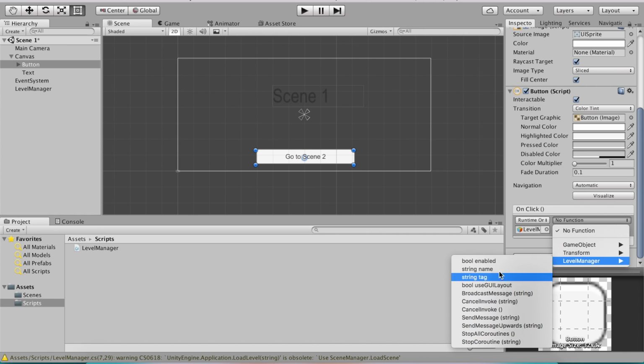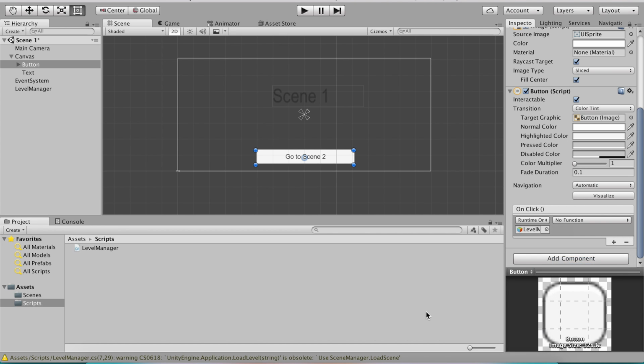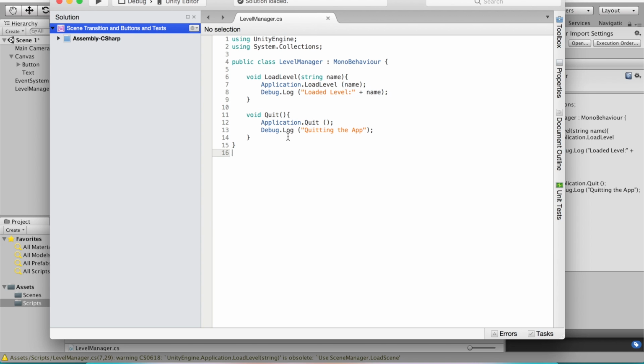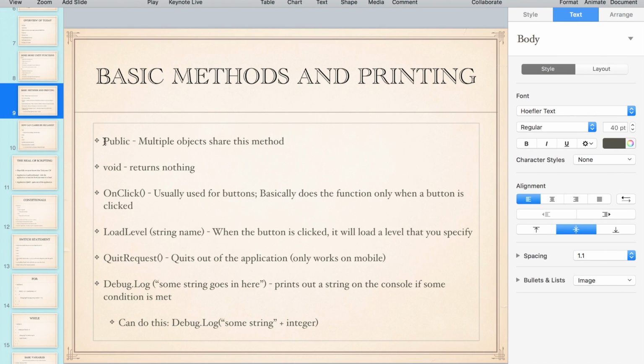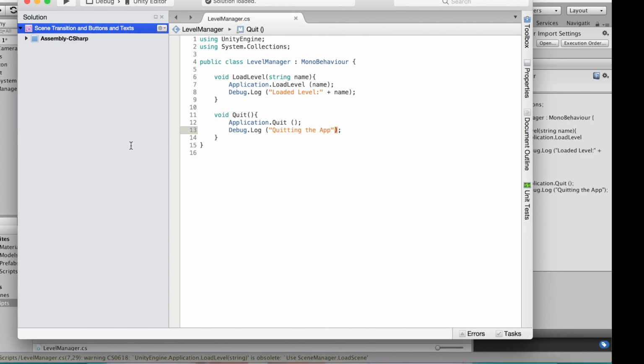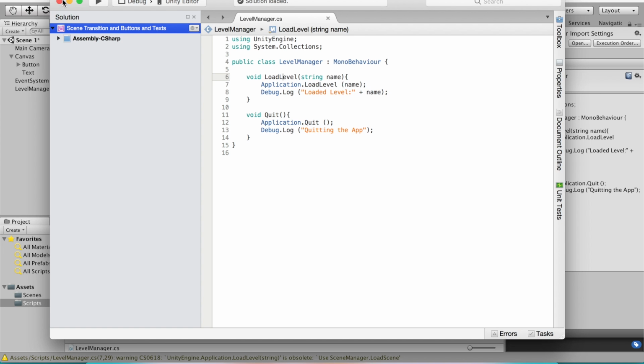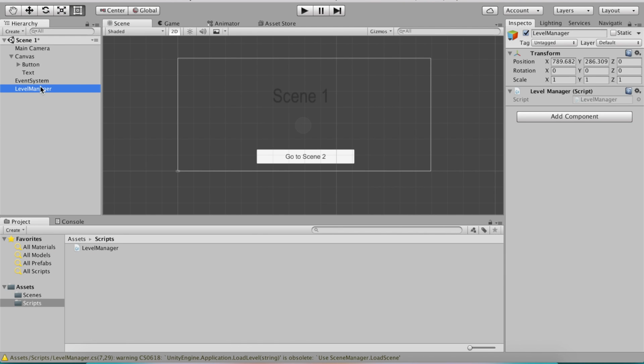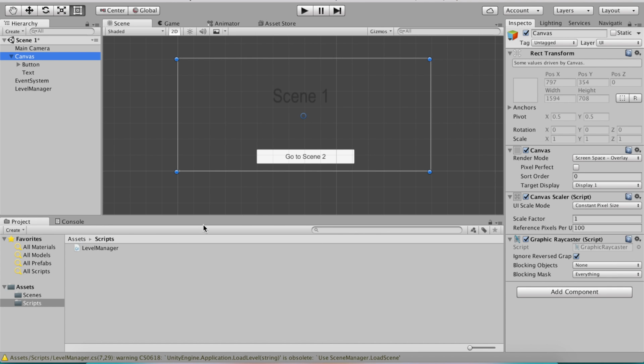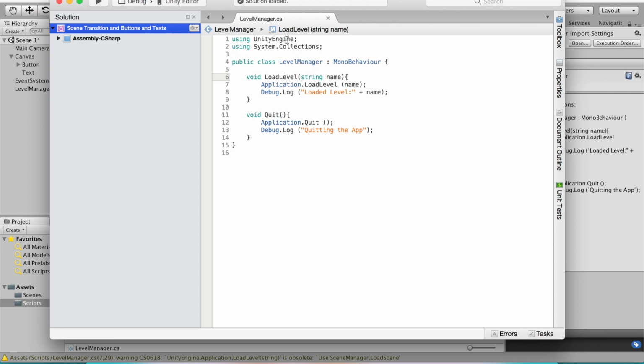Now, some of you are wondering why we're not seeing them. We have the level manager script. Pretty sure some of you are going, that's because we don't have public. If you're thinking that, you're probably right. Public in Unity not only allows you to use it in different scripts, but it also allows you to use it in scenes. Therefore, whatever you want to use in this specific scene, or whatever you want to make appear, you need to put a public. So public void load level and public void quit.